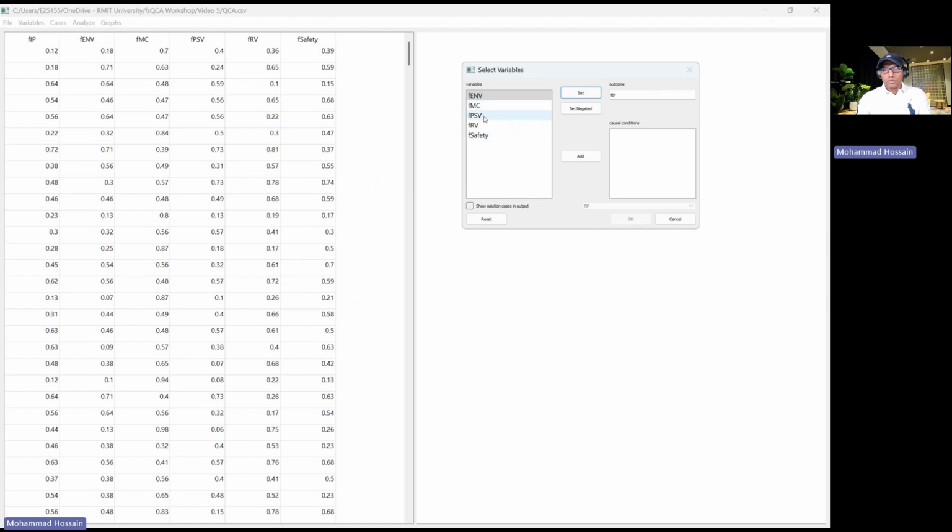And these are the 5 conditions for my outcome variable to predict, and I hit one after one and add them together. So yes, now my data set is kind of ready. The outcome variable is set, and the causal conditions are there as well.